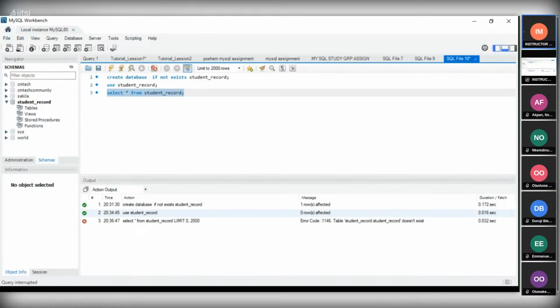So it gave us an error. Now we have to create a table. Please take note of what I'm explaining. For us to create a table, we have to indicate what name we are going to name it. Is it student performance? Is it student data? Now I'm going to name it student data.